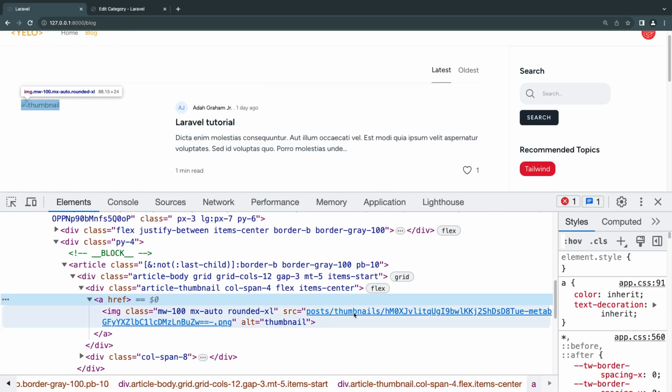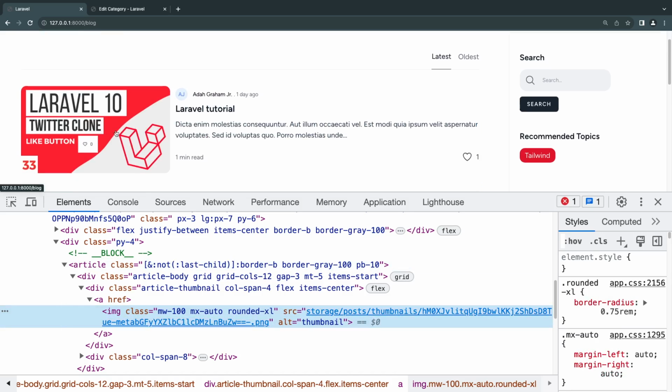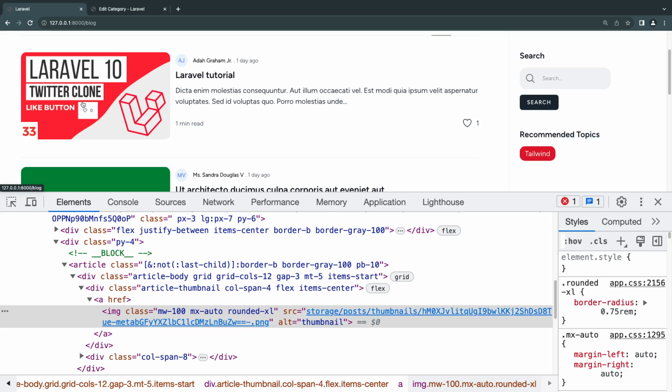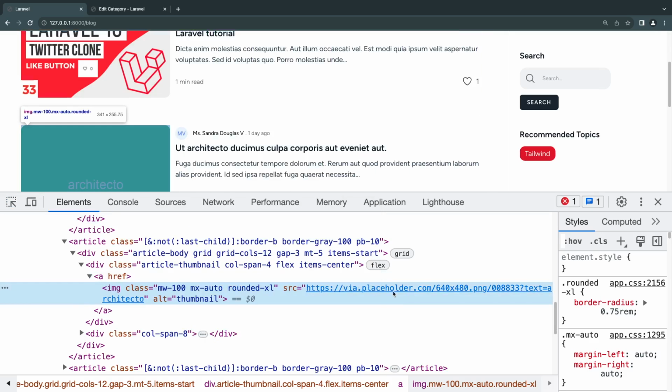So right now we're getting posts, thumbnails, whatever it is, right? It should actually be storage/ and if I do that, as you can see, it is showing it. What I would like to also do is not only be able to see the thumbnails we uploaded ourselves, but also be able to see these URLs which were generated with our factory, right?